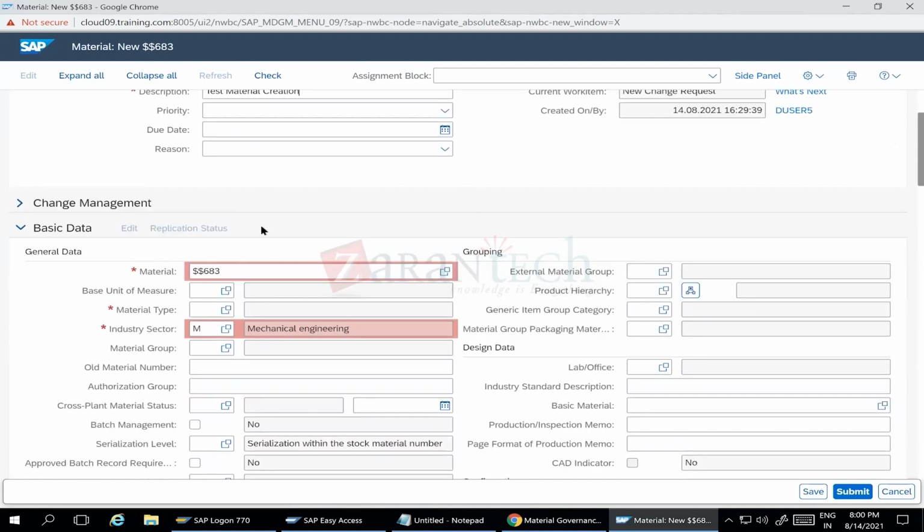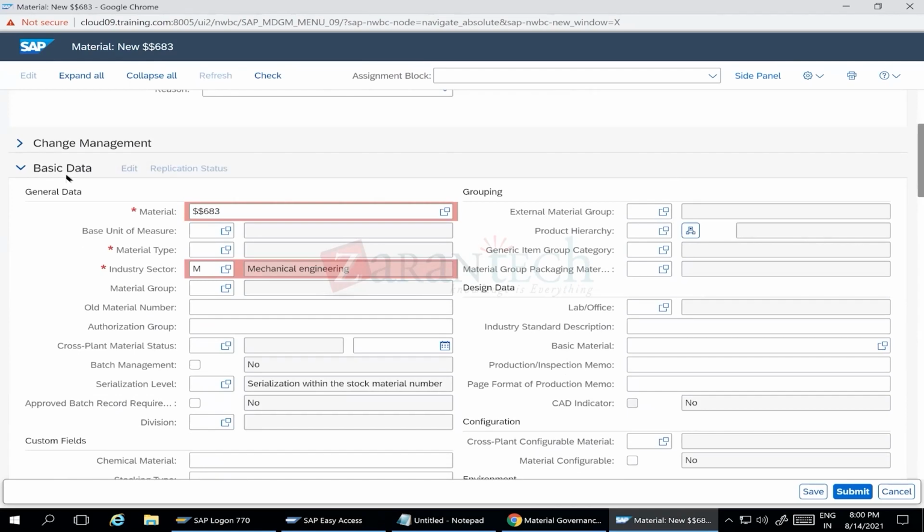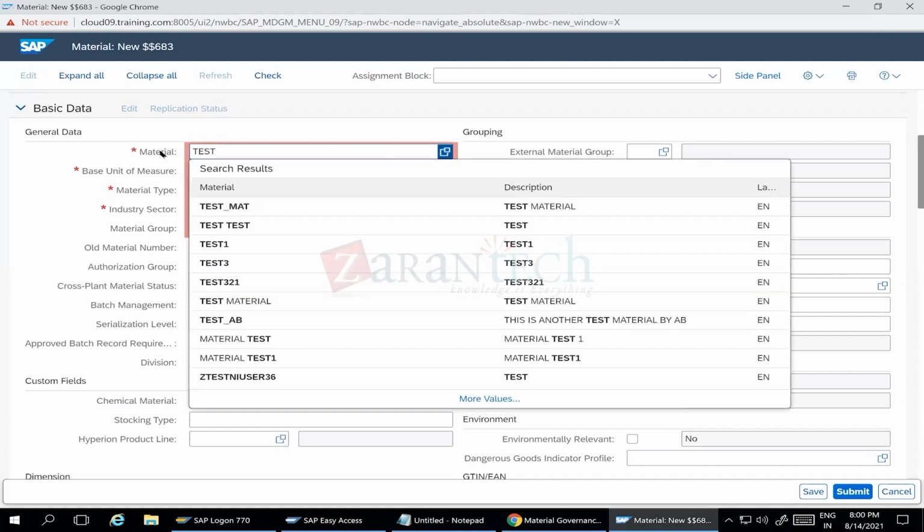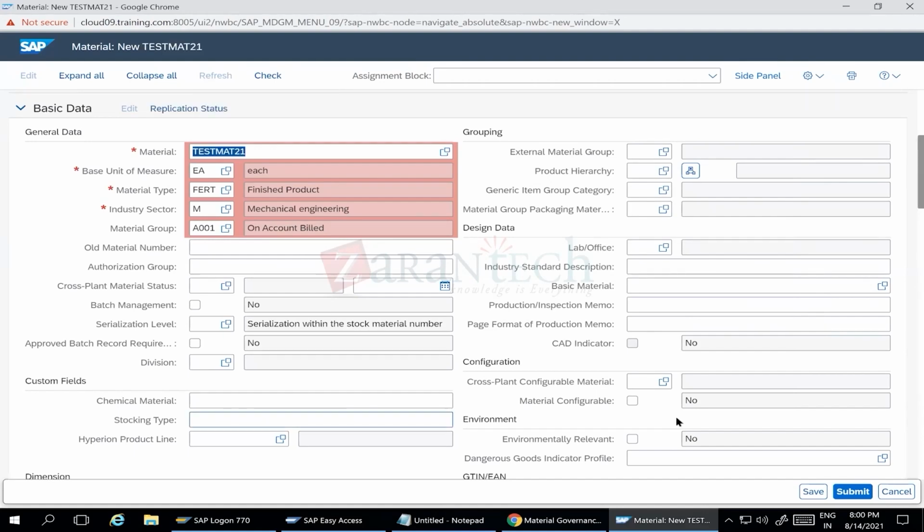Your material master specific information starts from here, from your change management, basic data. From here you'll have your material types and everything. Let me choose some material type over here, FERT finished product, and the unit of measure will be each. I'll select some material group. And this is the material number. Let me put the description, something like test mat 21. Now I'll submit this request.